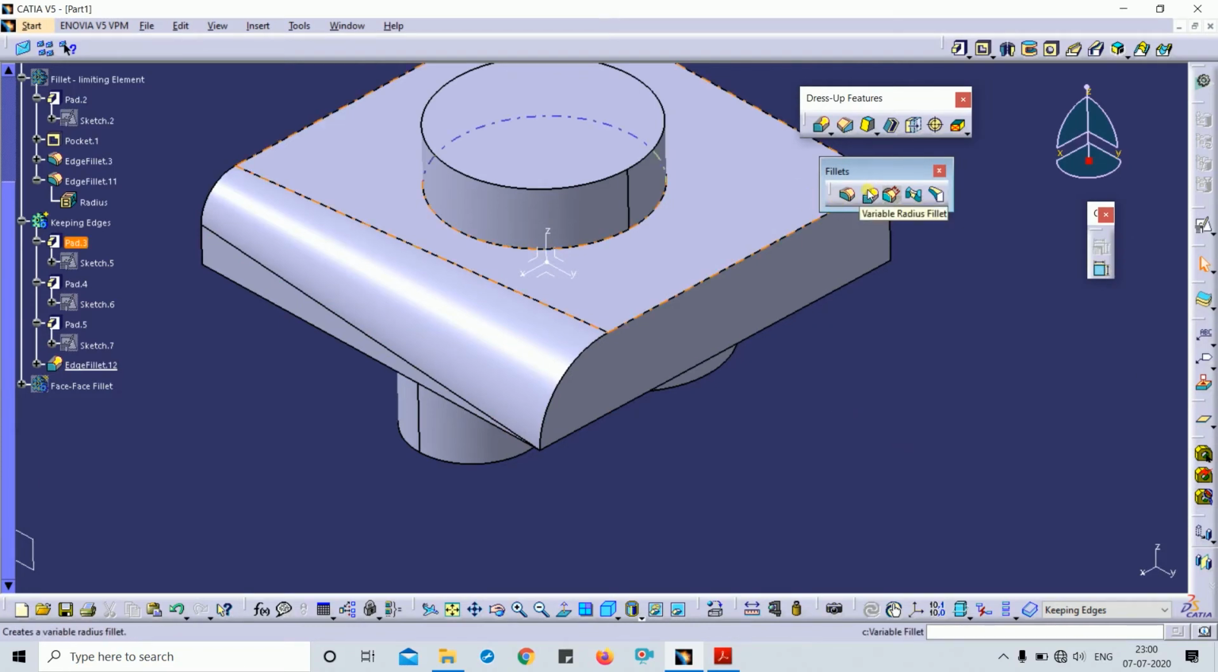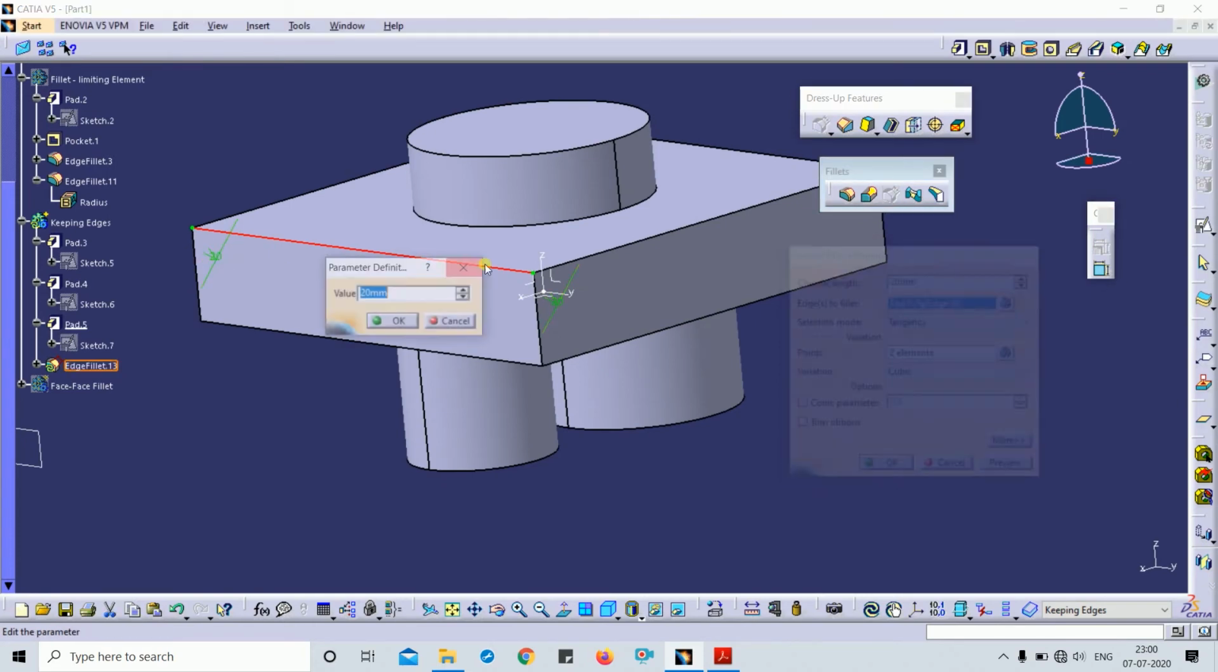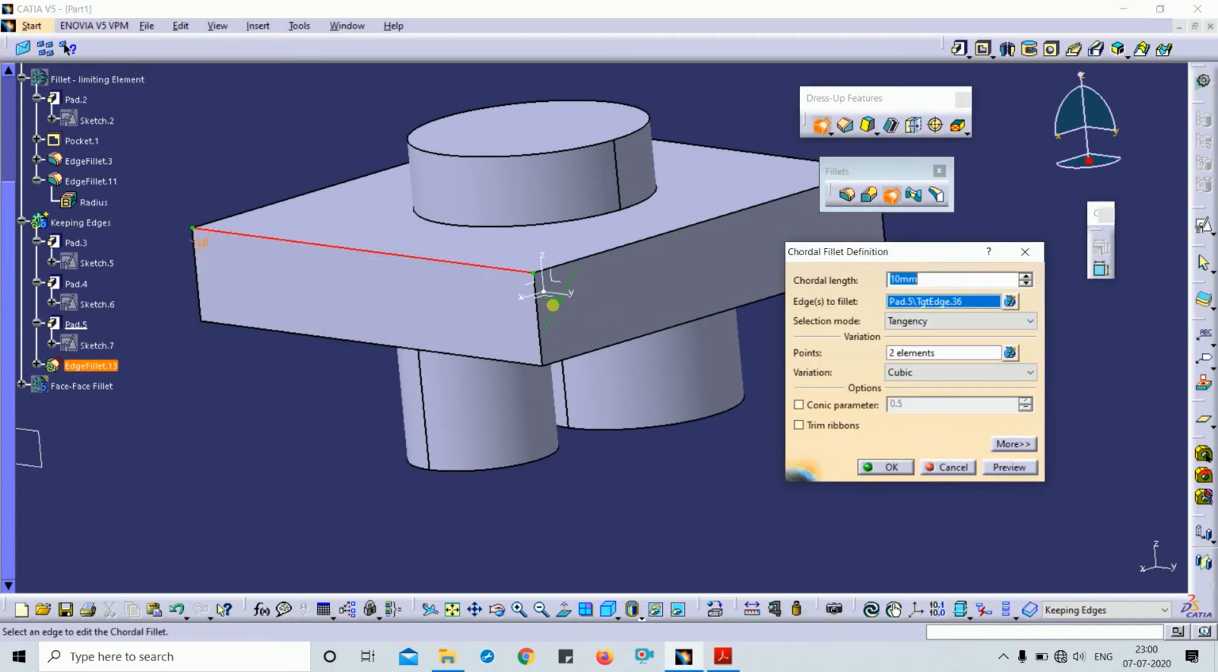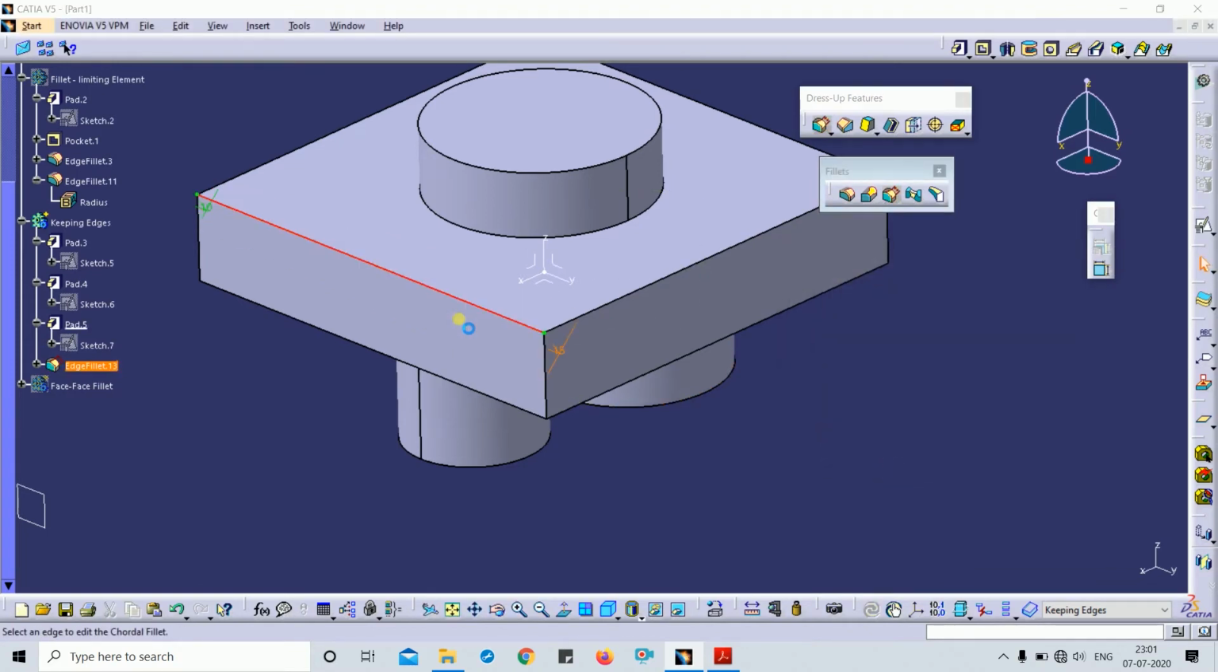So next one is our chordal fillet definition. In that, chordal fillet is similar like the variable radius fillets. So I select this. You can see the two different radiuses. Here I modify this 10 mm, and here the 15 mm. Okay, so you can see the difference. This is the cubical form, and this is the linear form.